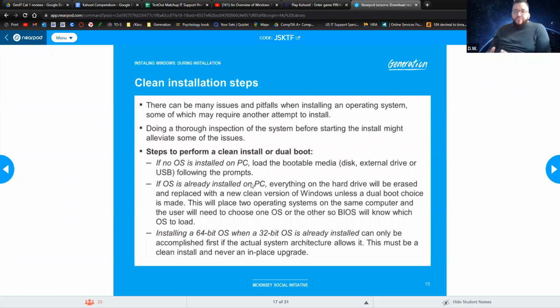Okay, so if you already have an operating system on your system and you're going to do a clean install, you have to decide whether you're going to go over that operating system or go into a dual boot environment. If you're going to install 2 operating systems into that computer, you would configure it in the BIOS for the system to know which one to go to first, or set it up for the user to select every time the system is turned on.